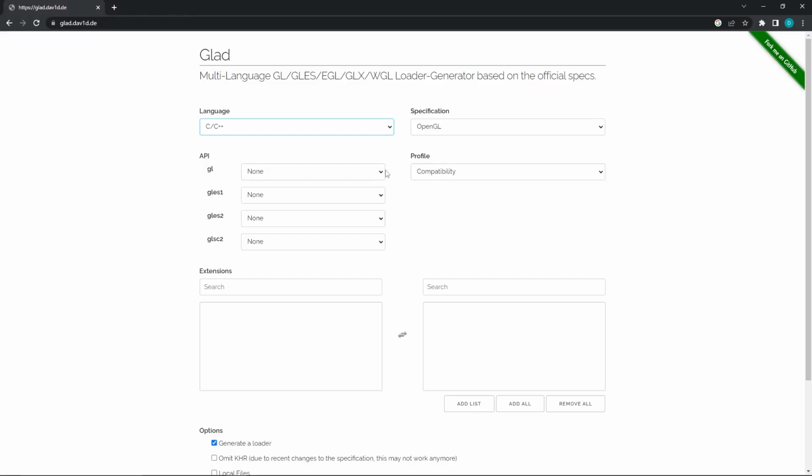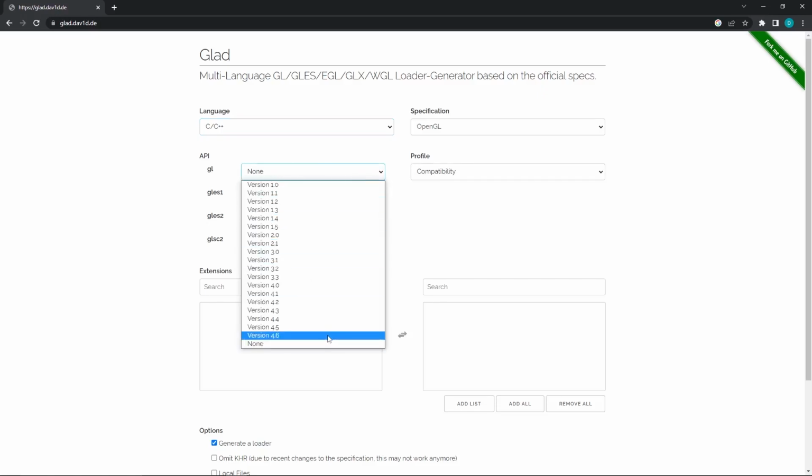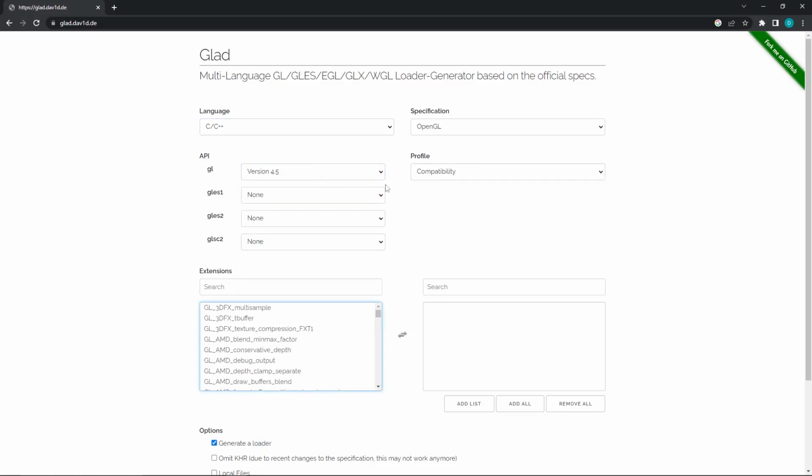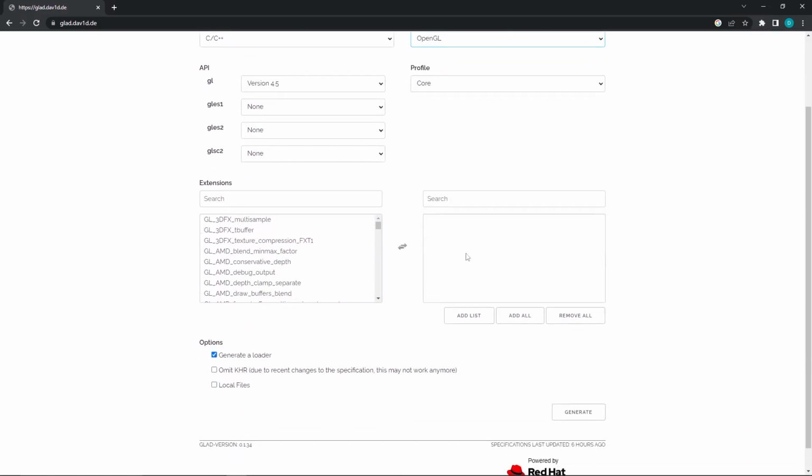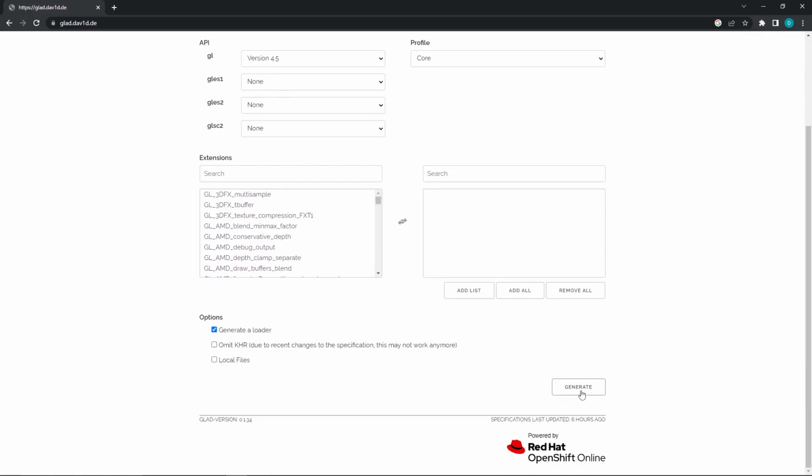And this will allow us to pick what we want. So what do we want? OpenGL. What version do we want? We're going to use 4.5. Do we need any of these extensions? I'm not sure if we do, so we're just going to leave that out. Compatibility, let's go to core, OpenGL, that's what we want. Then you just go here and go generate.